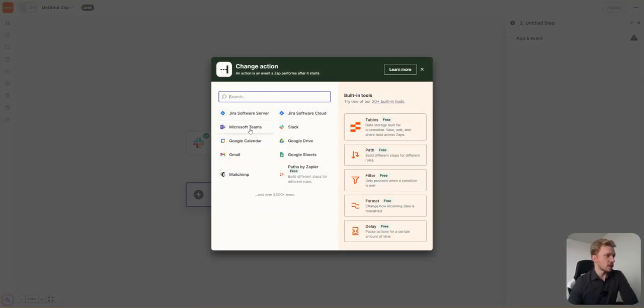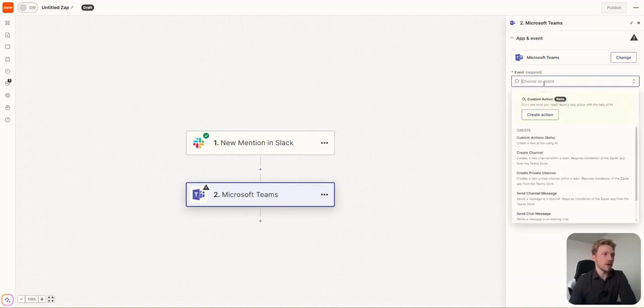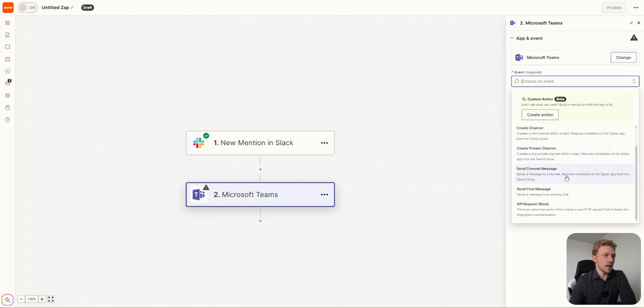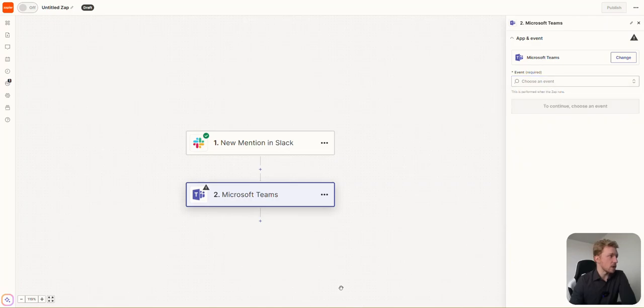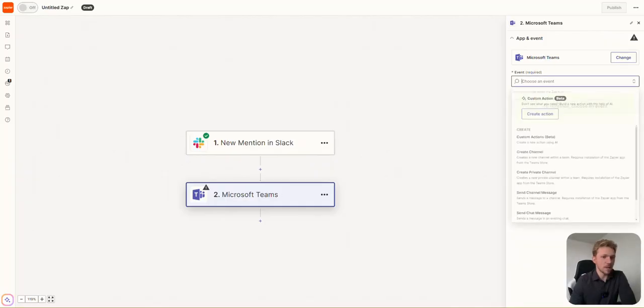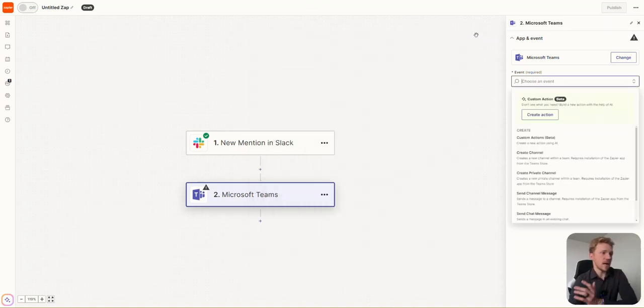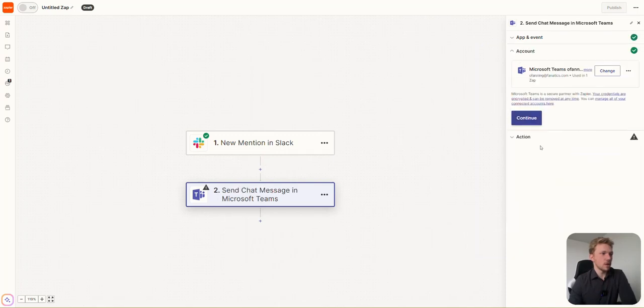Now the second piece of this, I'm going to select Teams. That's the second part of our automation. Same thing here: it's really user-friendly, super intuitive, and I'm just going to select an event. I'm going to do send a chat message. Essentially, the design I want is when I get mentioned in any of these Slack channels, I want to get a Teams message in a chat that says, hey, this is the message, essentially what someone tagged you and said. So I'm going to do send chat message, continue.